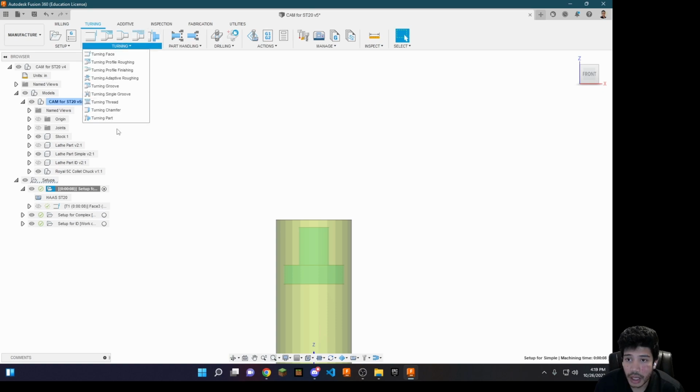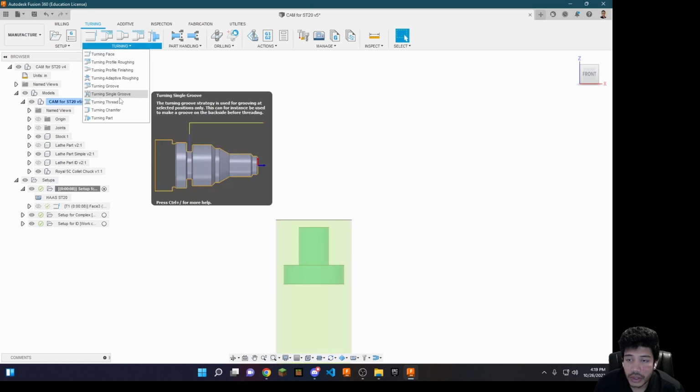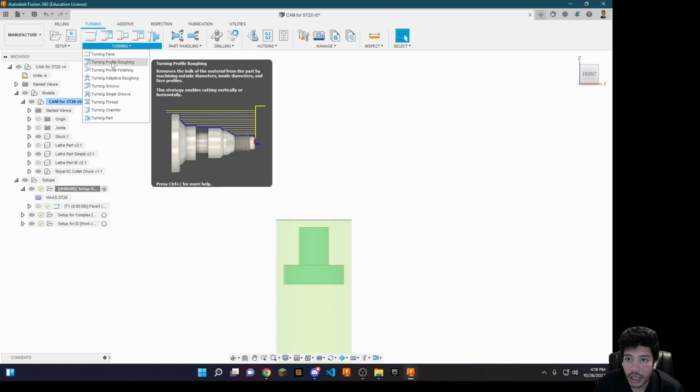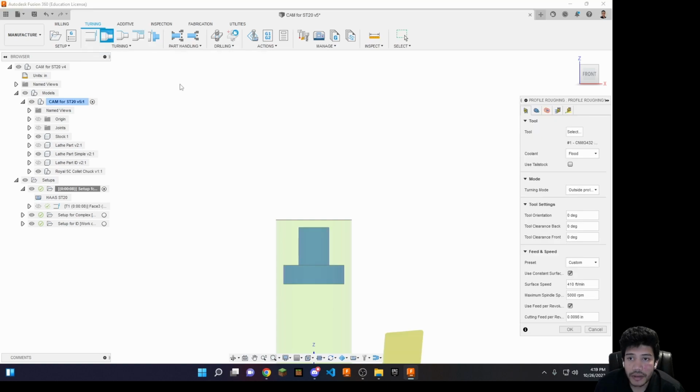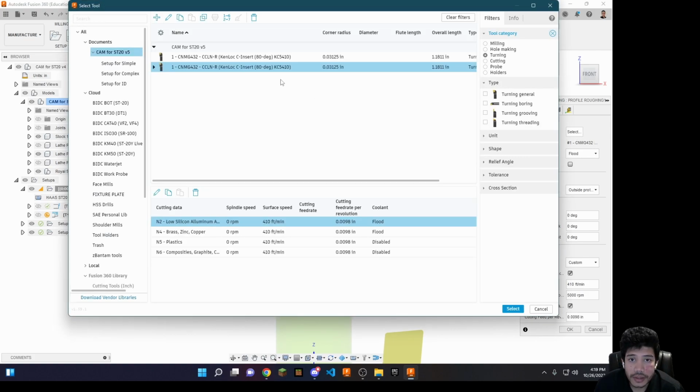So I'm going to start here in turning profile roughing. I'm going to use the same tool. Now since I'm using the same tool, I'm going to click on the existing tool in my document.